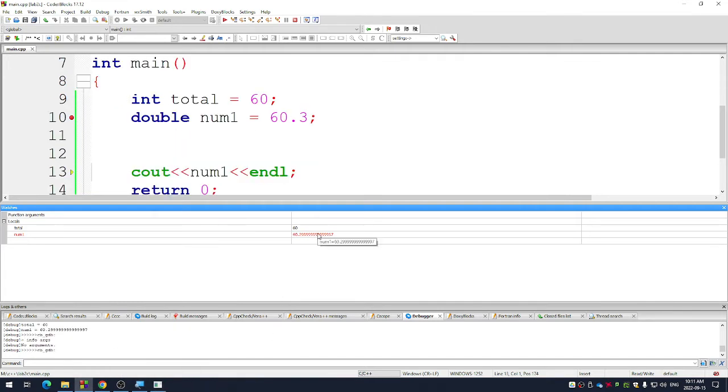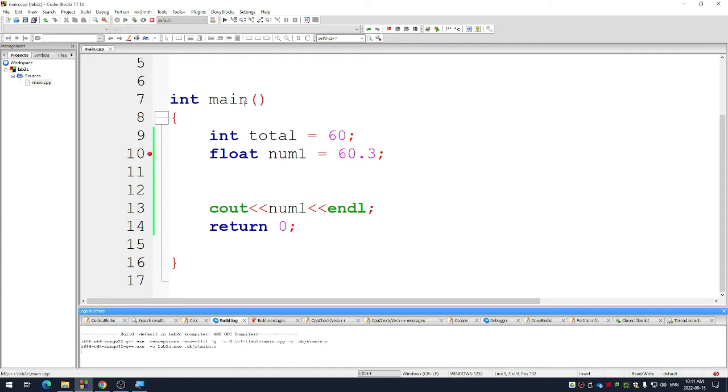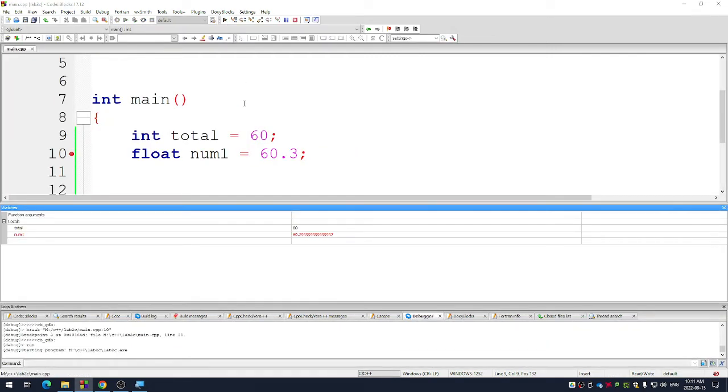Look, it got closer to 60.3, but still not 60.3 exactly. Isn't that strange? It's because the computer deals in ones and zeros, and it's actually very challenging for a computer to convert ones and zeros to decimal numbers. It's 100% accurate when it converts integers, but when it converts to decimals, it's got to pull a lot of tricks out of its hat. And it never quite gets the exact number.